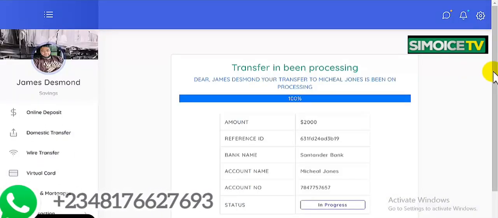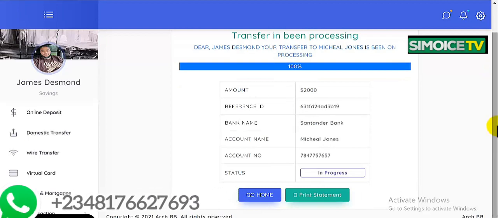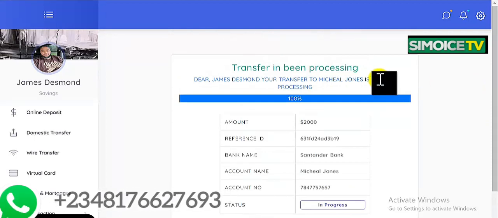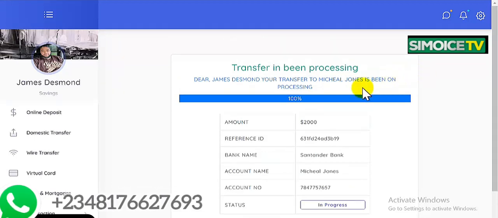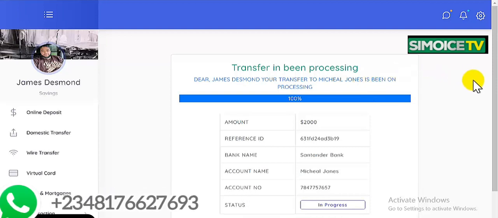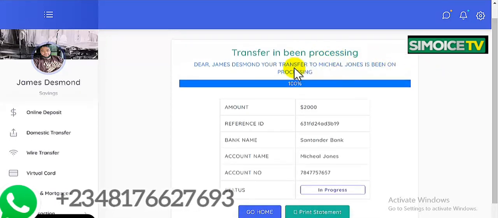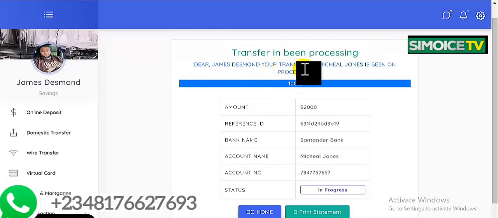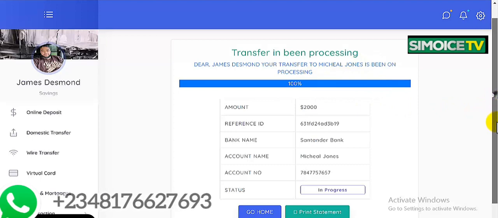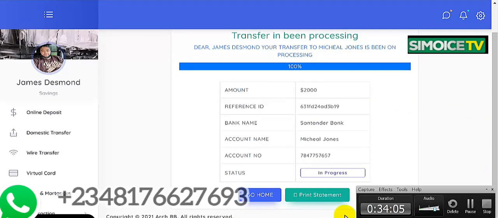Okay, guys, awesome. So that's how to do the wire transfer. As you can see, our transfer is successful. So it's currently on processing right now. It's the admin that will do the final approval. But for now, as you can see, the transfer is being processed. Dear James Desmond, your transfer to Michael Jones is being processed. So that's how to complete your transfer on this particular user dashboard.